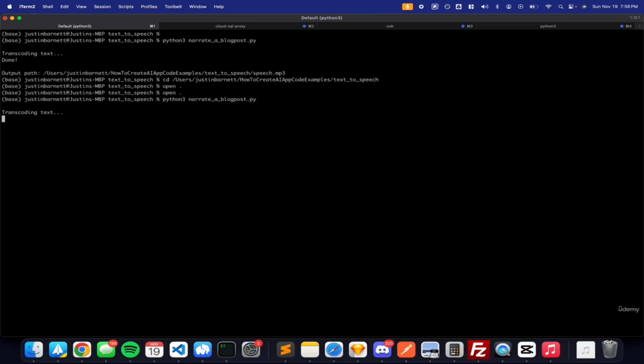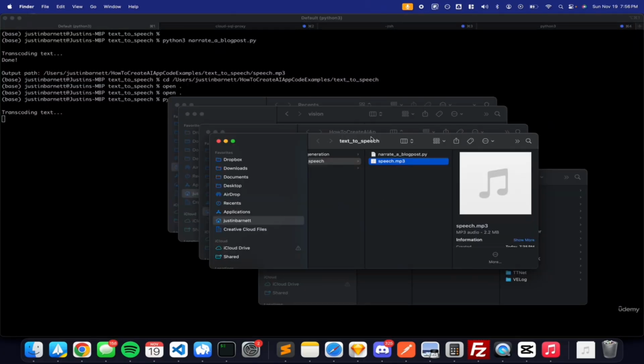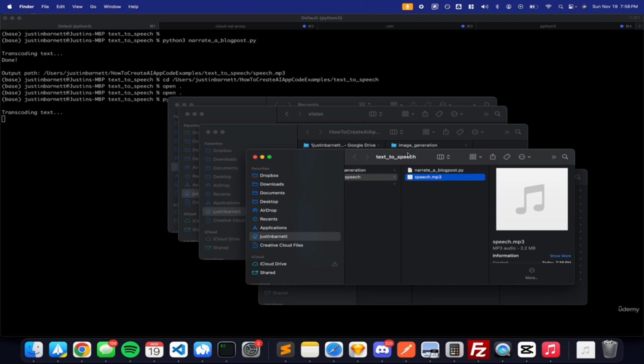As always, it takes a little bit of time. The longer the text, the longer it takes. So once this is done, we can take a look, listen, and see how the output sounds. So let's go ahead and open this up.